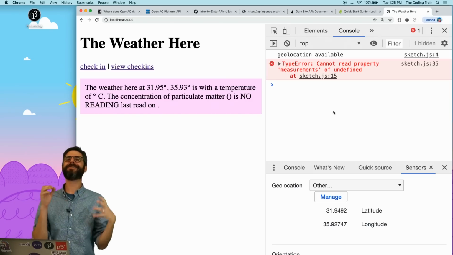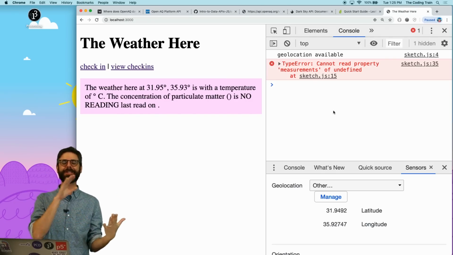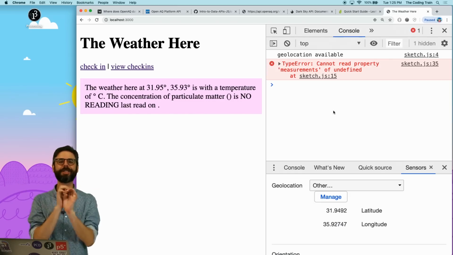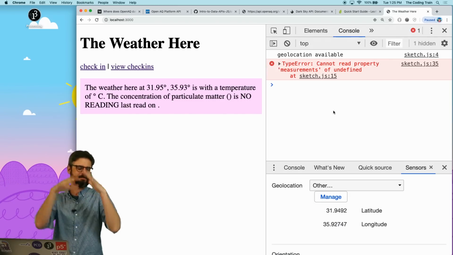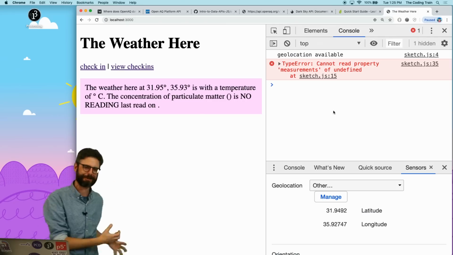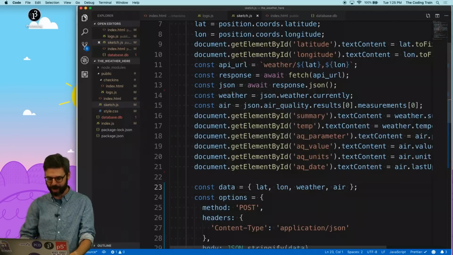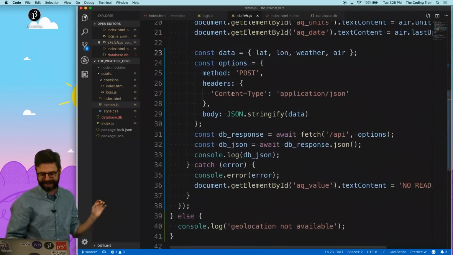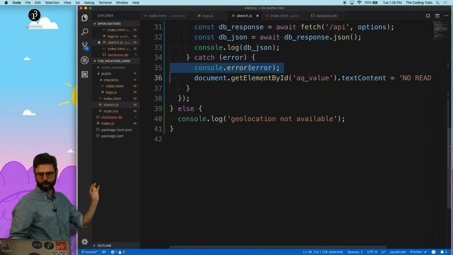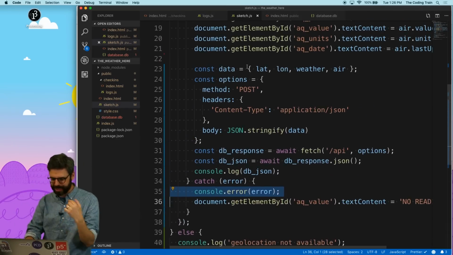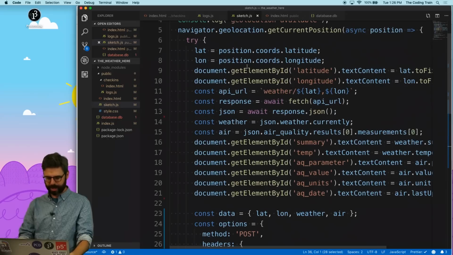So I would like to still put the check-in in the database, even with no reading, and then have that be a pop-up that just says no air quality reading. I mean, I want Rainbow Street in my database. So right now, I think if I go back to my code, we'll see here that if the error happens and there's no reading available, I don't add to the database. So let's think about how to handle this.